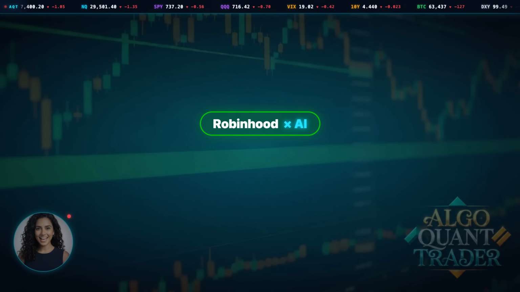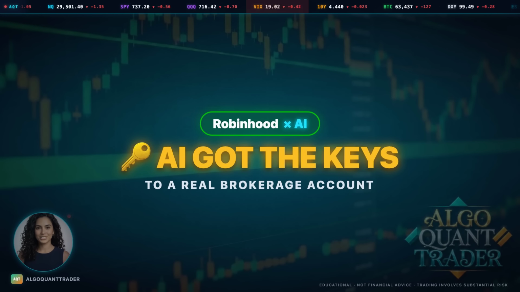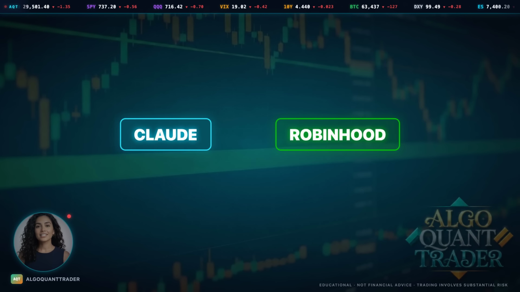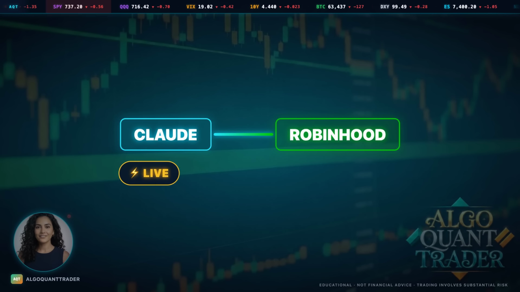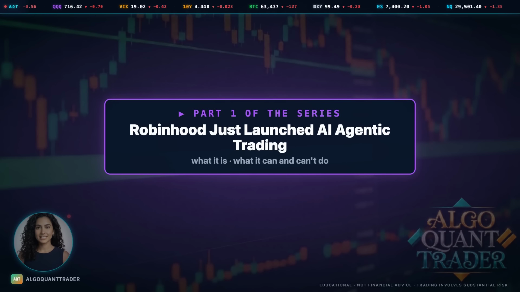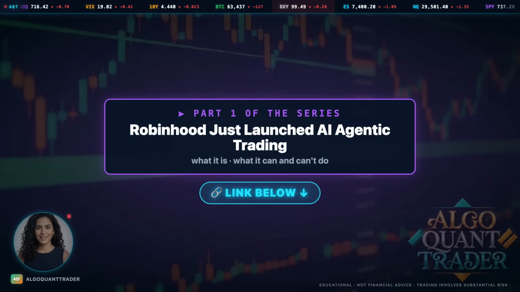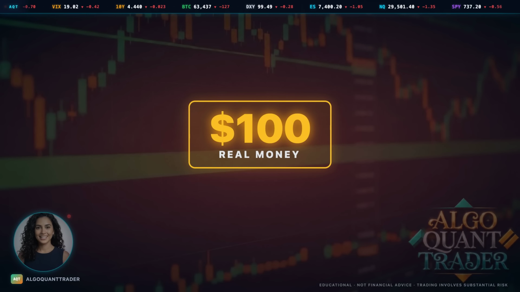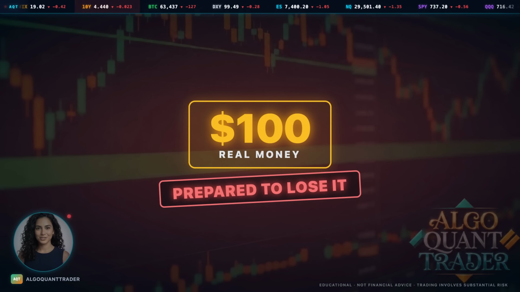Robinhood just gave AI the keys to a real brokerage account. Today, I connect Claude to my Robinhood account, live, step by step, no coding. Part 1 covered what agentic trading is, link below. $100 of real money, money I am fully prepared to lose.